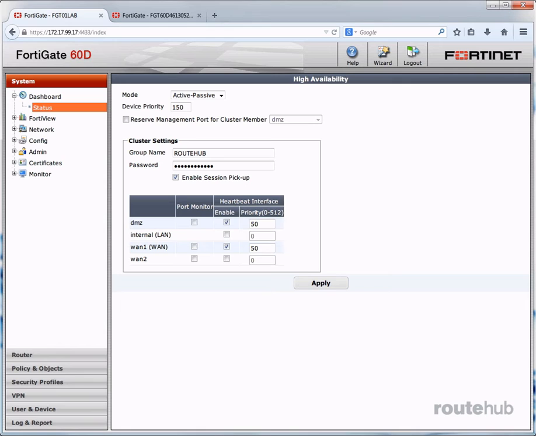So let's go ahead and turn off the heartbeat interface for the WAN interface, which is one of our production interfaces that we want to monitor. And the main interfaces that are important are the LAN interface and the WAN interface based on our design to allow proper communication. So it's important that we monitor those interfaces. So if one of them is detected as down, then it will trigger an HA failover to the other firewall.